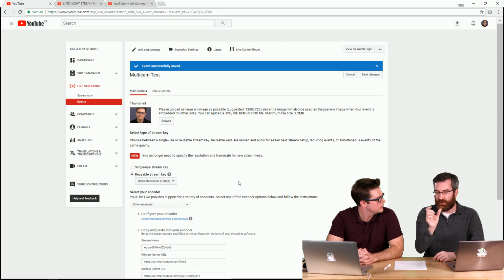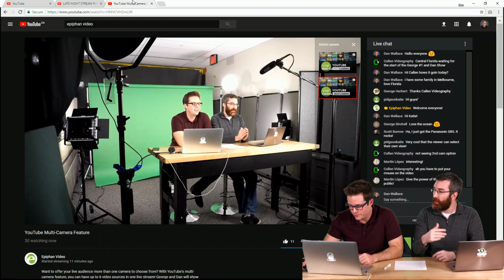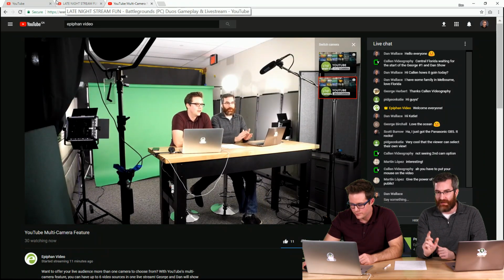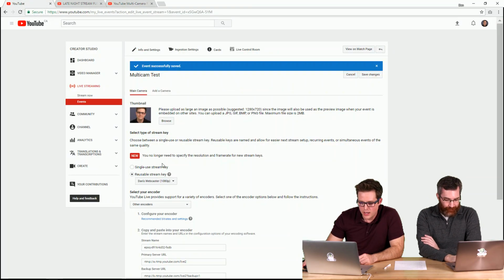And that means the stream key never changes. You're never going to have to go into your settings and change that stream key. No more copy and pasting the stream key. Exactly. You create your event, you choose your encoder, and that's it. But it also lends itself to this multi-camera thing.